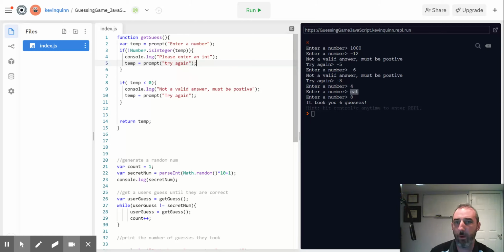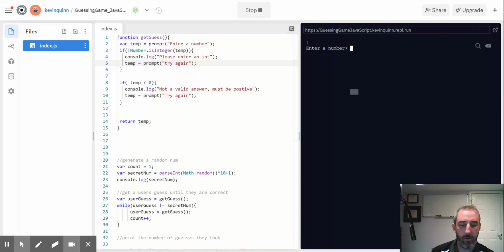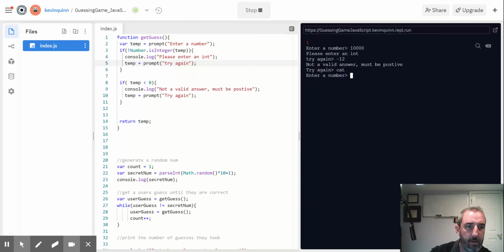Again, I think I also know why we're running into an issue with our count, so we're going to solve that in a moment. But let's just see if this error handling worked out. Enter a number, 10,000. Please enter an int. Oh, so it doesn't like that. -12. Not a valid answer, must be positive. So that's good. How if we write cat? And that time it seems like it's working.